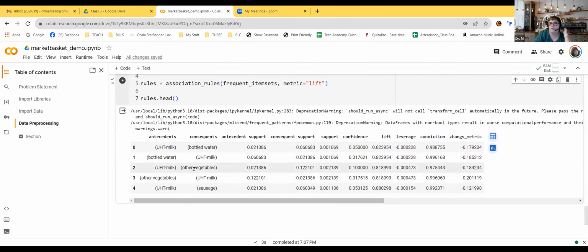Now, we have milk to other vegetables, and we have other vegetables to milk. What do you see that's different, if anything? Is the lift the same?